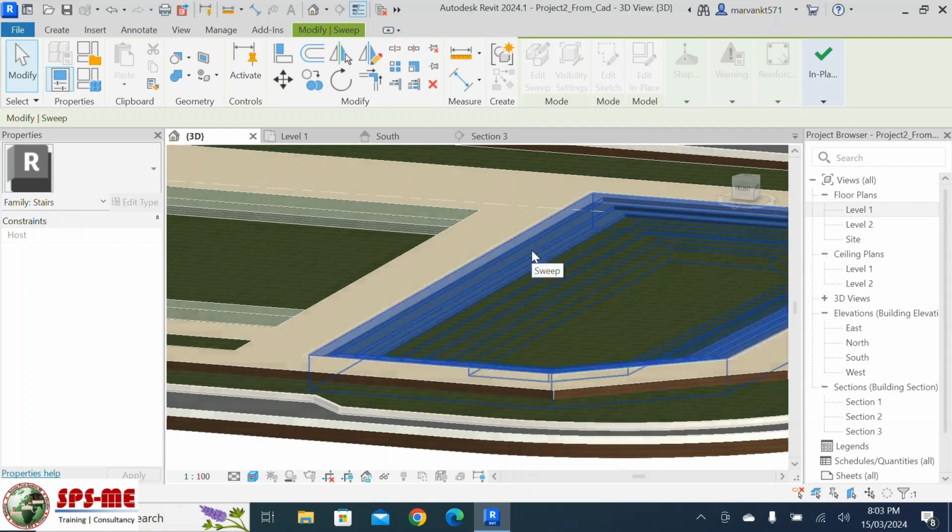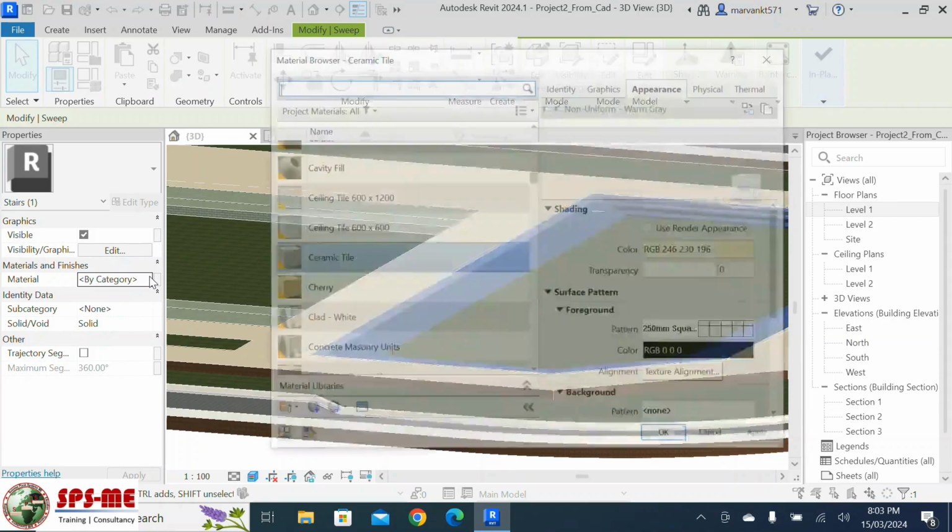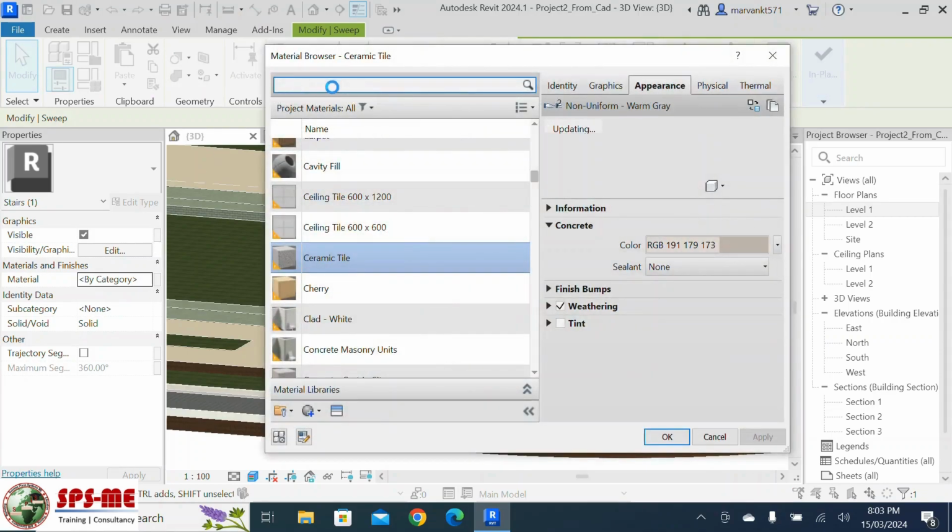So select it, then we have to go here. One more thing we have to see. Okay, edit in place commands we have done. Then you can see the material. I choose here pavement one material.